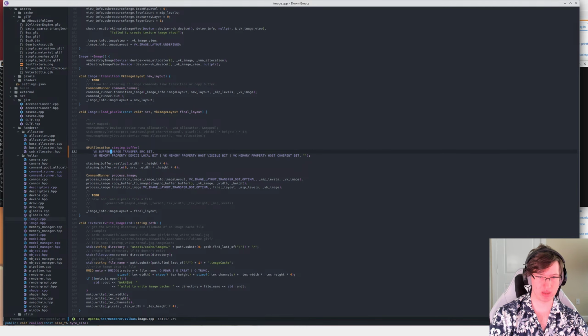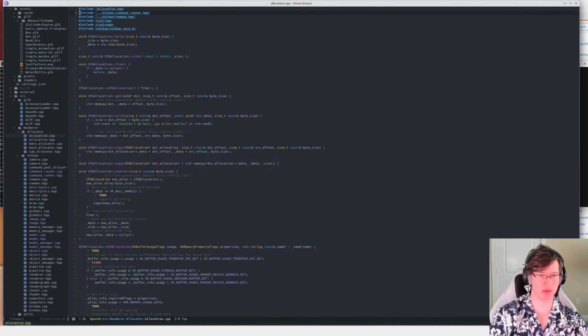So it's somewhere in here. So transition image, copy buffer to image, VK image, width, height. So staging buffer right. Yeah, so I realloc, so I have the size. Let's go in here.